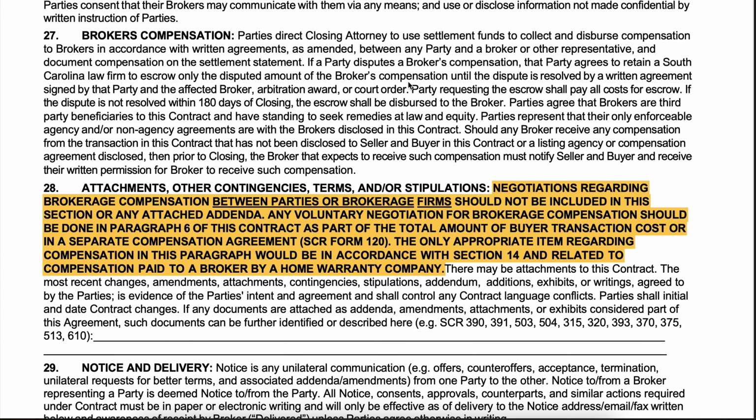Paragraph 27, there is a minor change here that simply states that everybody needs to know where the commission is coming from, that it's either coming from a buyer's agreement, a seller's agreement, or from a compensation agreement, that there is no sort of outside arrangement for compensation the parties are not aware of, and all that compensation is going to be reflected on the closing statement.